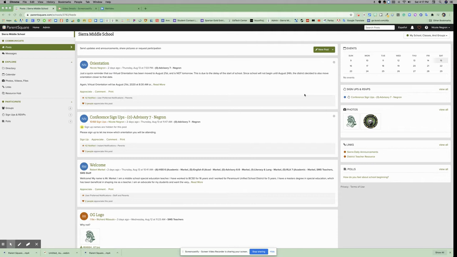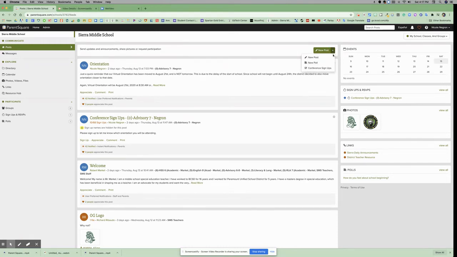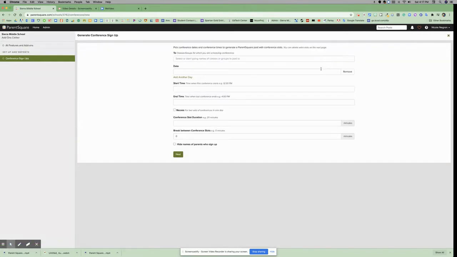To create conference slots, you are going to start at your homepage and go to where it states New Post. You're going to click on the arrow next to New Post and click on Conference Signups. When you click on Conference Signups, it's going to ask you to select the class that you are scheduling conferences for.